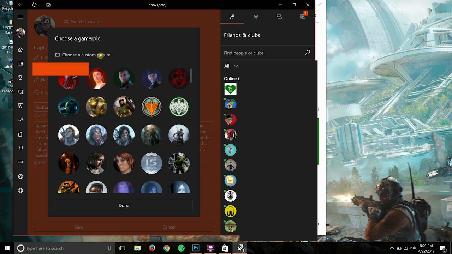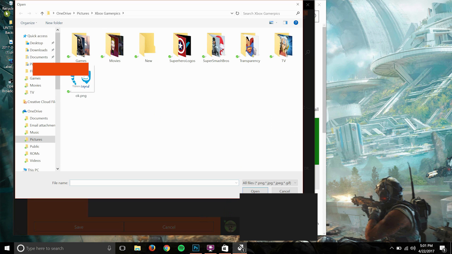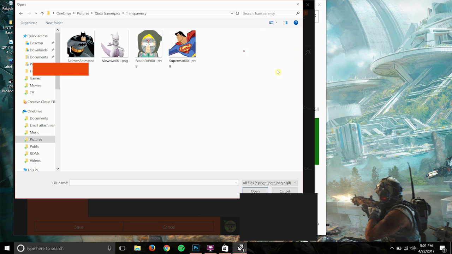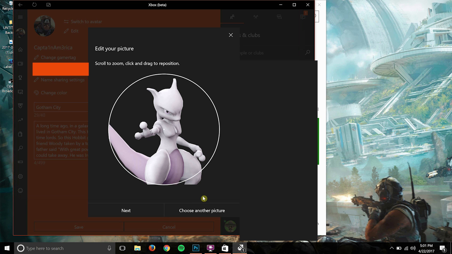Once you do that, it's as simple as clicking choose a custom picture and then uploading your PNG. So I'm gonna show what the transparent one looks like. I got this Mewtwo from the earlier tutorial. All right, perfect. And then I'm gonna click next.